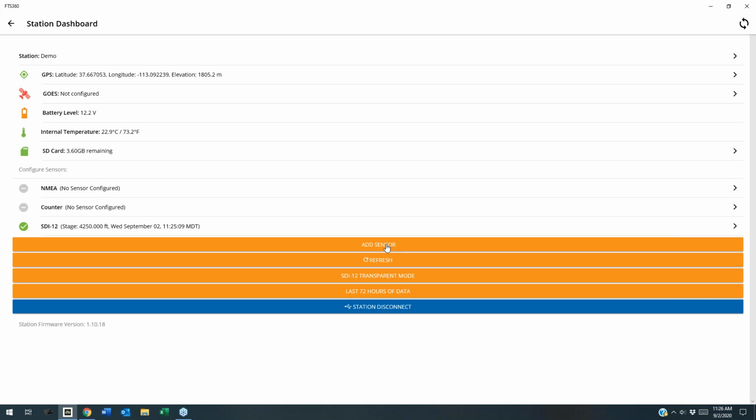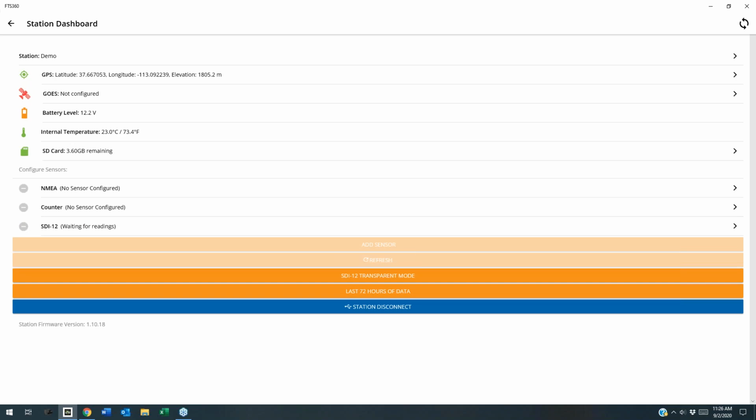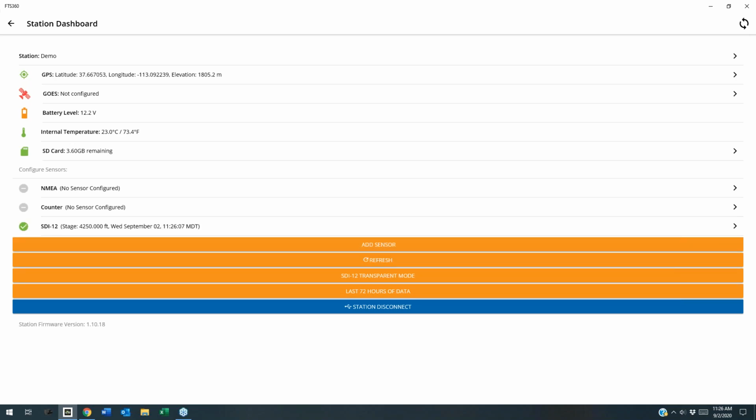We can add more sensors. If we wanted to add other SDI sensors or counters, we could do that from here. And incidentally, notice that the timestamp on the SDI sensor there is 11:25. That's Mountain time, the zone I'm located in. And if I hit refresh again, it's going to take another reading. Now, keep in mind that there are sensors out there that take a long time. If it's a water quality sensor, it may take a while for that to update. Keep in mind that you can still do things in this screen and other screens while that's updating. It may take a bit of time, but that takes about 6 seconds.